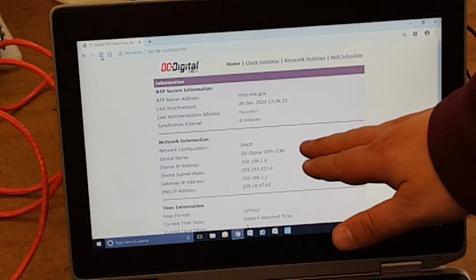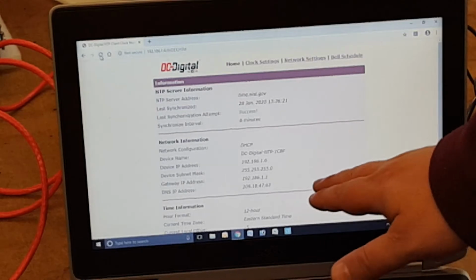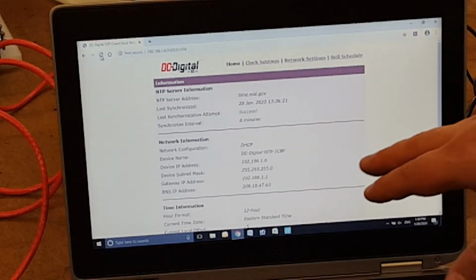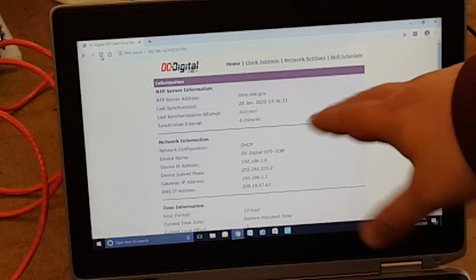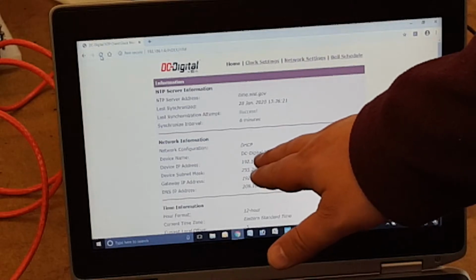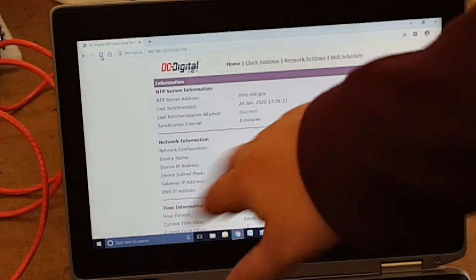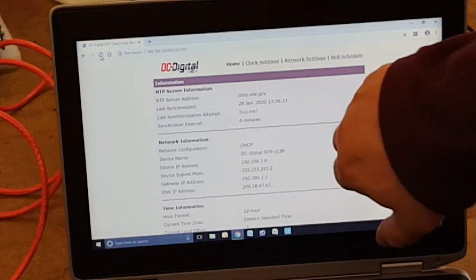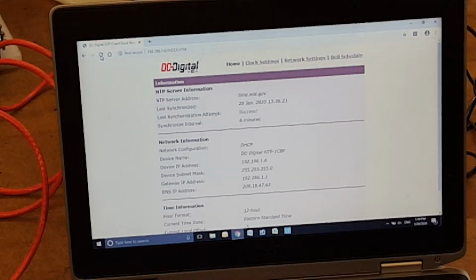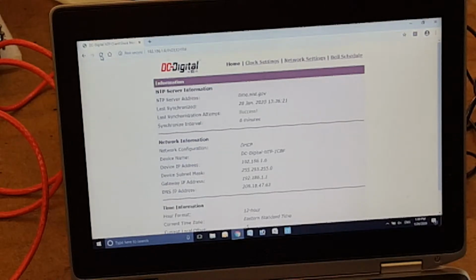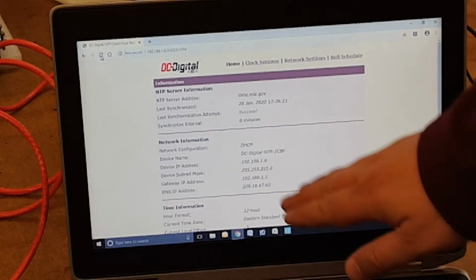Then there is the network information. Right now you can see that we are configured for DHCP, which is Dynamic Host Control Protocol, I think. Dynamic Host Configuration Protocol. And that allows us to automatically obtain the IP address and the network mask and gateway and DNS settings from the router. And then those are all listed here.